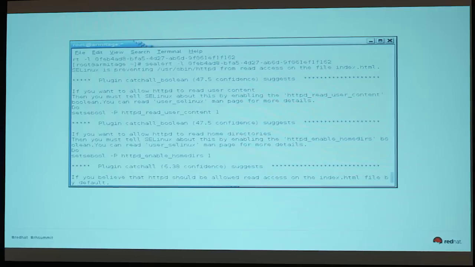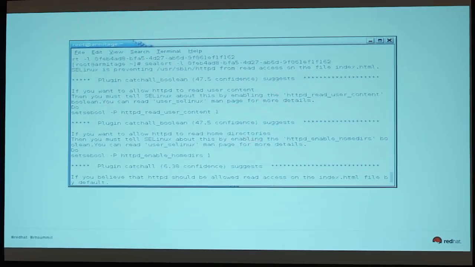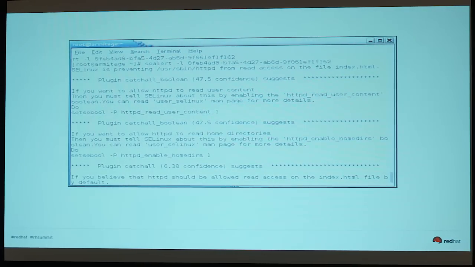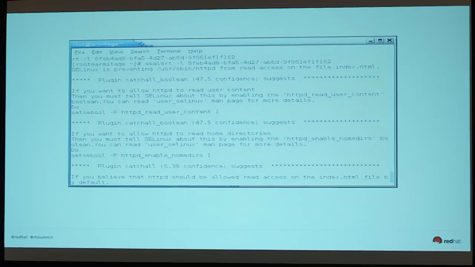we see a message that is actually a little bit confusing, and here's why. Because it says, hey, it's trying to access users' content, and so you might want to set the policy, the Boolean, to httpd_read_user_content. Wait, what? It's not, we put it under system. Oh, you start thinking about that. Oh, hang on a second. I think I know what it is.